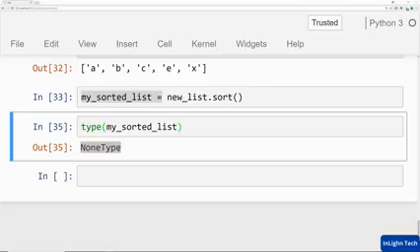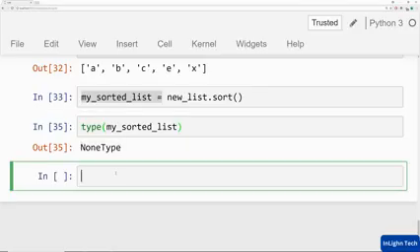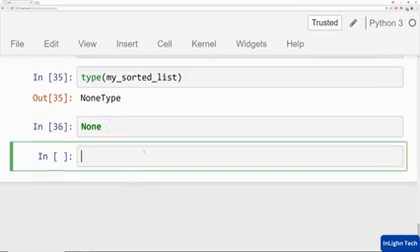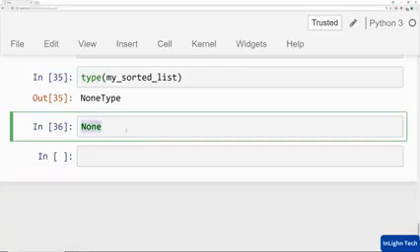NoneType is the type for a None object. So there's actually a special object in Python called None. Notice the capital N there. This is just something you can use to indicate no value. A lot of times people hold it as a placeholder, but really it's the return value of a function or a method that doesn't actually return anything. So it's a common default return value for functions that maybe search for something and may or may not find it, for example.